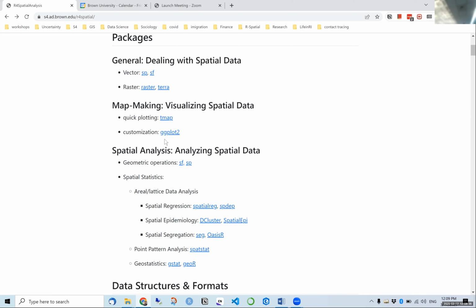Those two packages are for general processing, and those two are for map making. If your goal is to do very advanced spatial statistical analysis, you can still use sf or sp to do some geometric operations. For example, if you want to tell which polygons those points are within, sf and sp can do that. But if your goal is very advanced spatial statistics, here are packages that might be useful for your project.